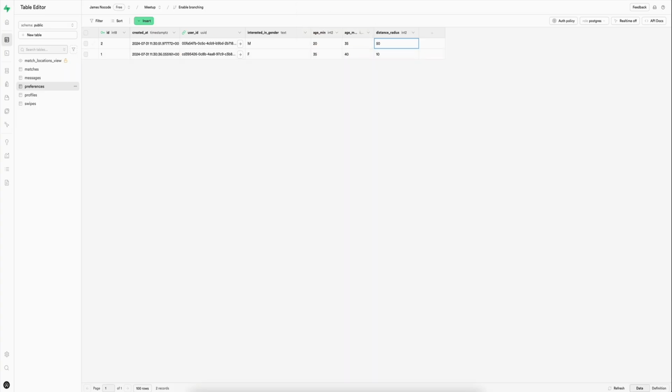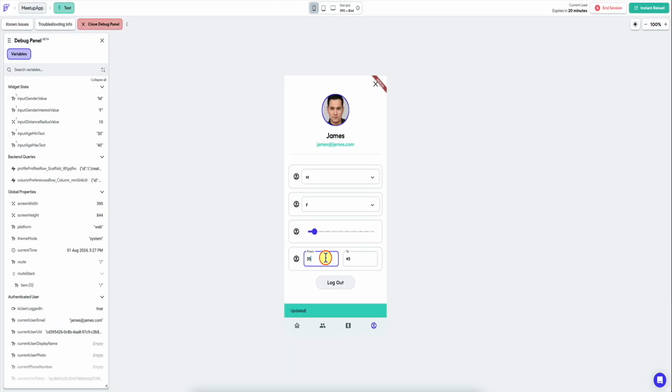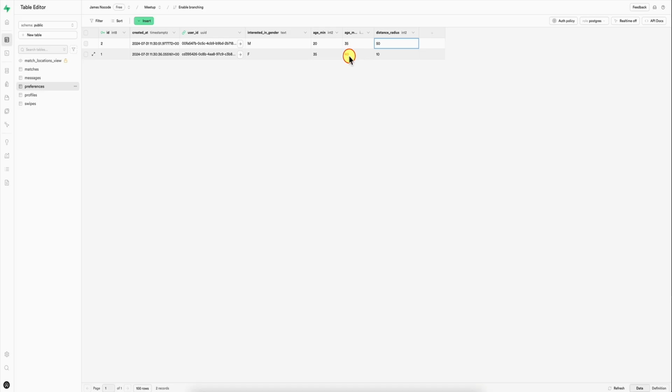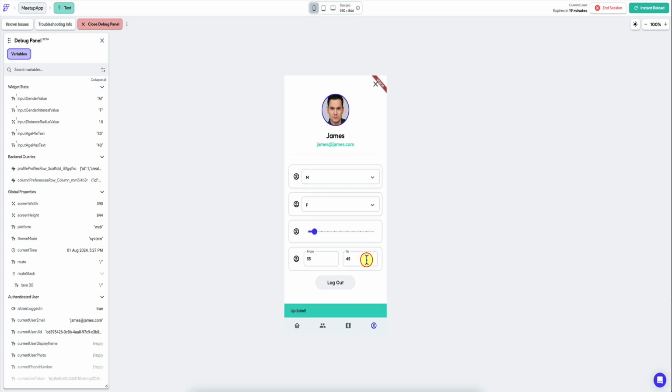35, 40. If I update 40 to, let's say, and I come back here, it says updated, and now this is going to be updated as well, 35 to 45. I'll be missing something. Let me double check. Let's put 50. Come back over here. Did it update? It's not updating. Okay, so we need to check what's going on.